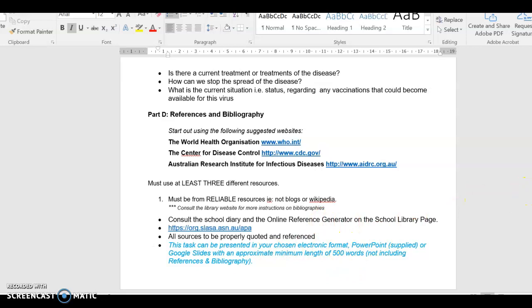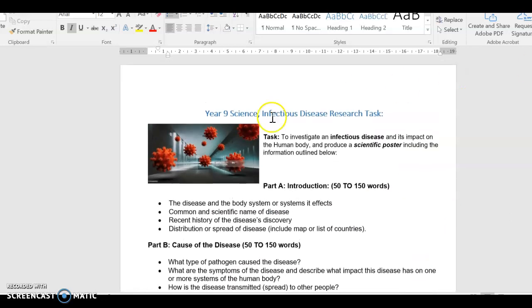All right, and most importantly, the infection that you do choose, make sure you email me first so that you get approval from me. I've had a few requests that I've had to knock back. Either they've been duplicated or they're not actually due to a pathogen.